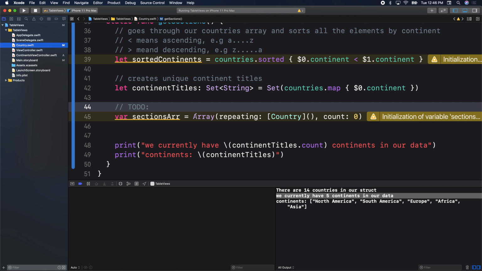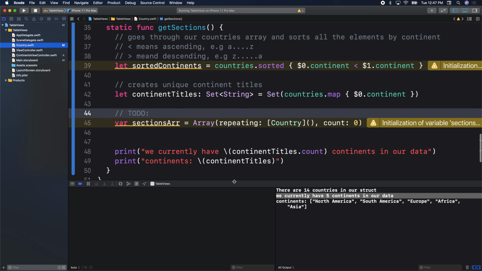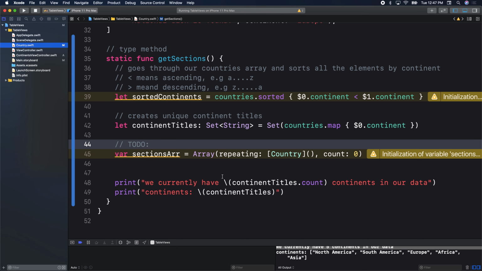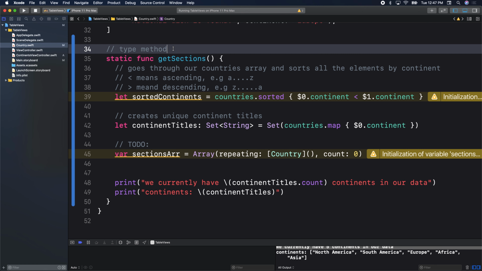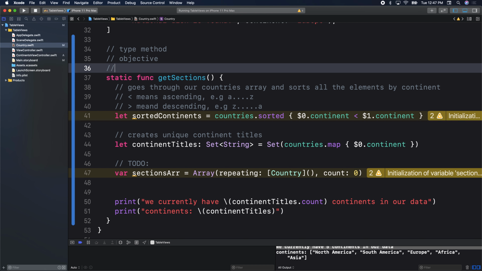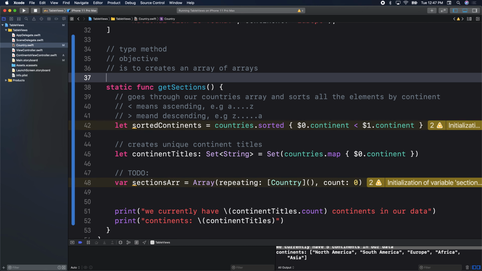Let's continue and let's overview what's happening here. Yulia, did you get 5 continents? Okay. Let's overview what's happening. The objective of our get sections function is to create an array of arrays, right? We do that by using the continent name as the section for the country that belongs in it, right?